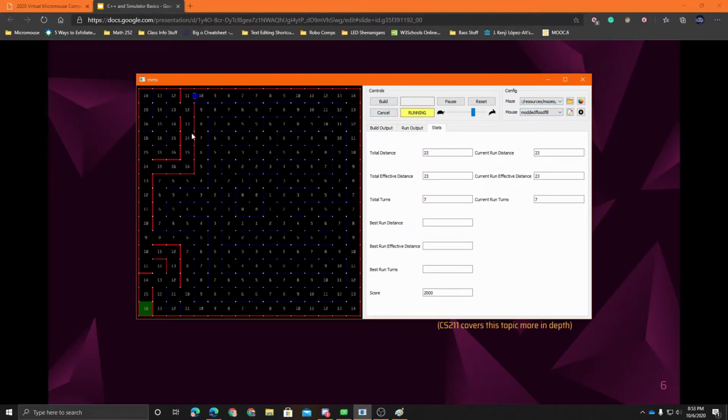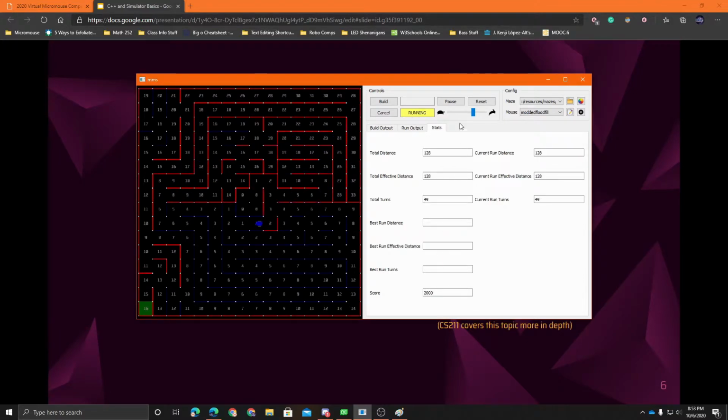So for maze 1, right, the score is 2,000. Not what you want in the competition. You want to actually reach the center first. Okay, now it reached the center. So our current score after it reached the center, our best run is 140, and best number of turns is 56. Given the optimal path for this maze, this is not the best run, obviously. So you're probably going to have to go back to the center and make another run, right? And your current score is 215.